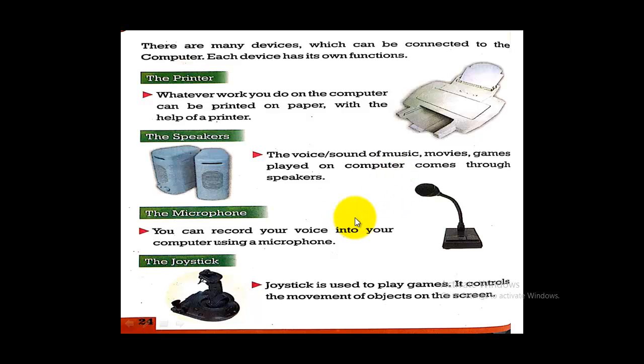Okay, now let's see the first one here, printer. The four main parts we have already done. The first one is keyboard, second one is CPU, then mouse, then monitor. Those are the four main parts of the computer. Now these are also parts of the computer.